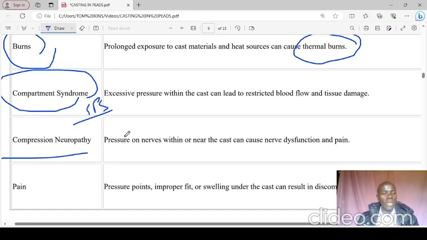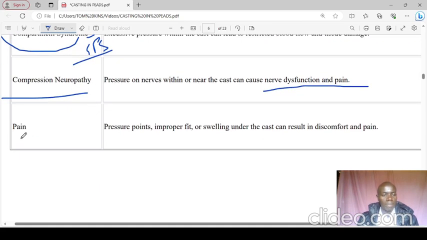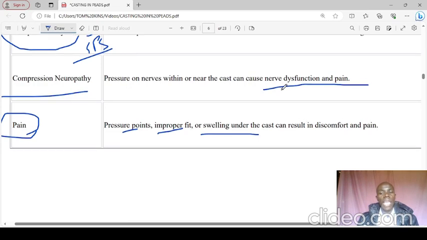Now we have compression neuropathy. Pressure on nerves within or near the cast can cause nerve dysfunction and pain, resulting in compression neuropathy. Pain can also be a complication, and we have pressure points, improper fit, or swelling under the cast that can result in discomfort and pain.